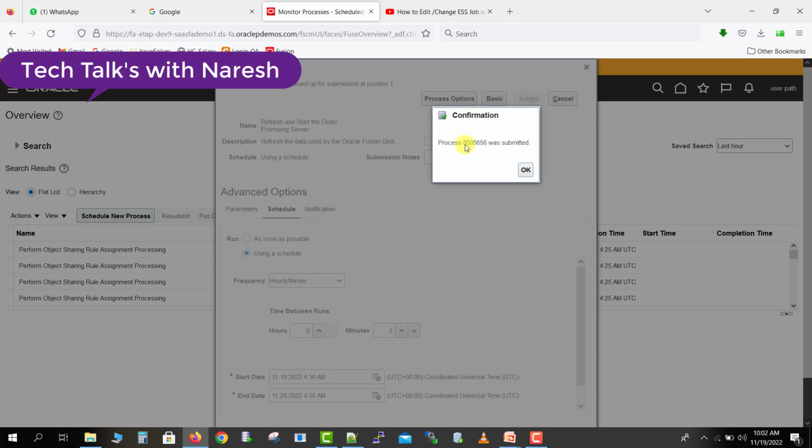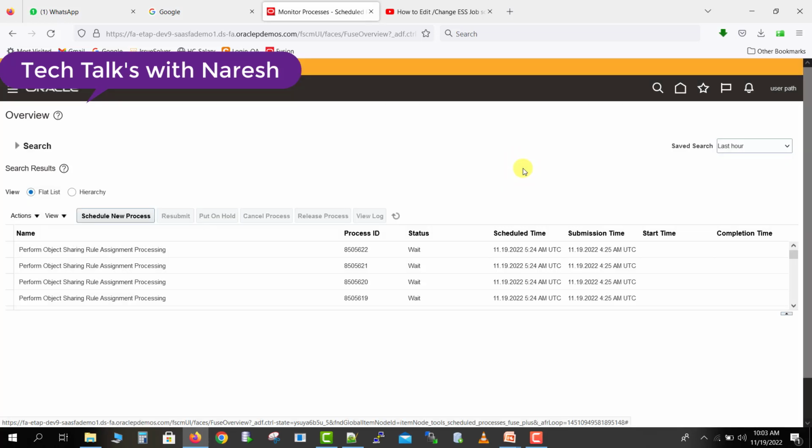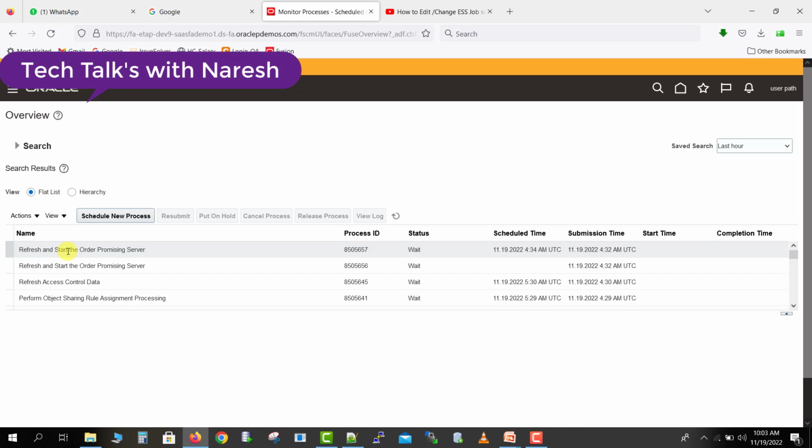So this is my process ID. If you want, you can copy this also, and just click on the OK button. As soon as you come back to the same page, if you refresh over here, this is my job, refresh and start the order promising server. Here is the submission time: I had submitted it at 4:32 a.m., and the schedule timing is 4:34, because I had submitted it for a 2 minute frequency.